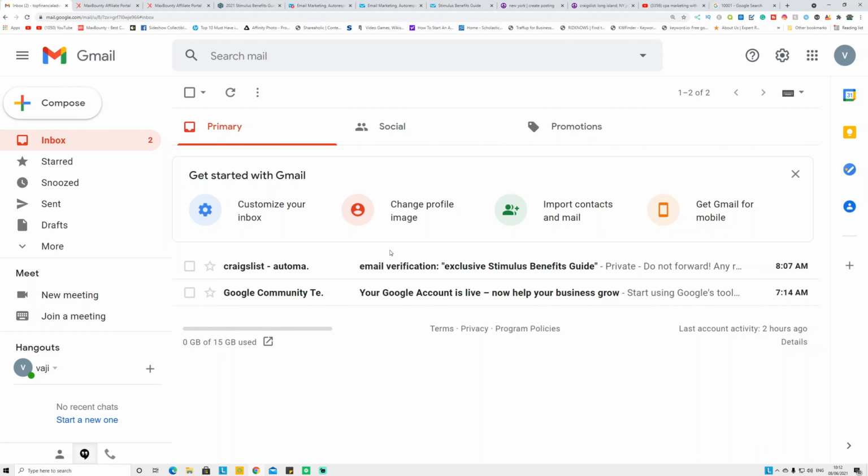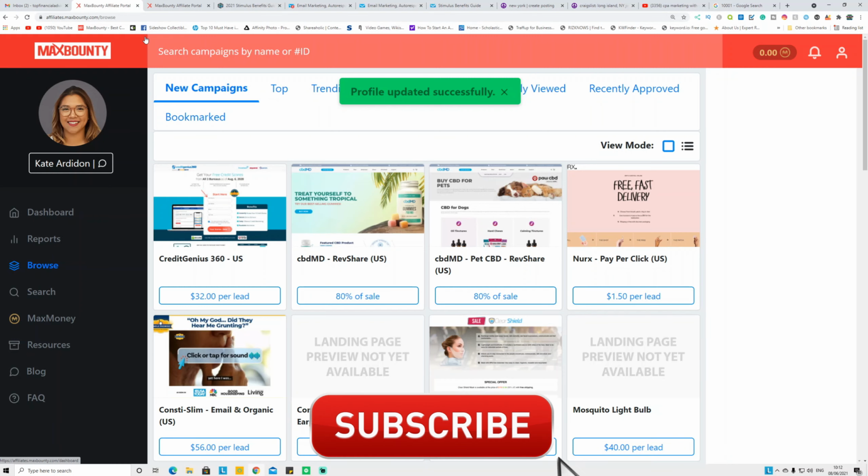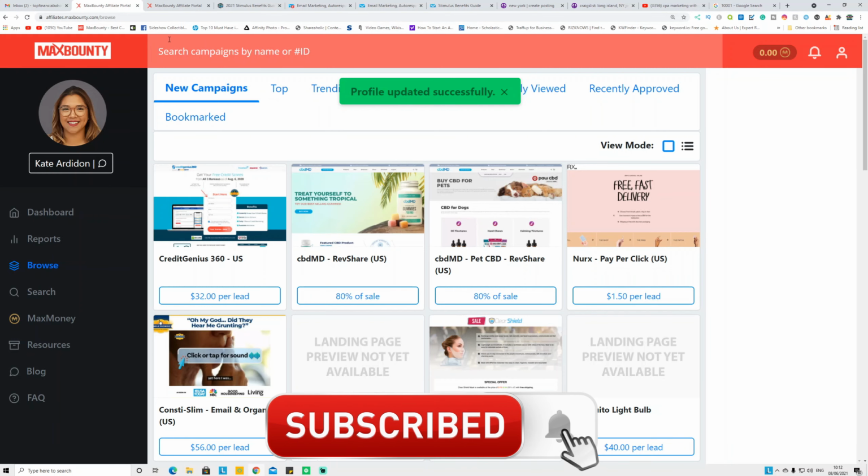First method is creating your Gmail account. So all you have to do is go to Gmail or Google Gmail and create a new account. I created this new email account for this method. So after you create that email account, you need to go to a website like MaxBounty or CPA Lead or any CPA offer website and find an offer that you want to promote.